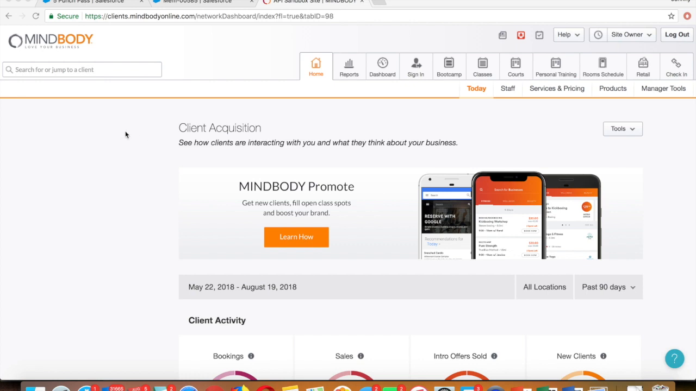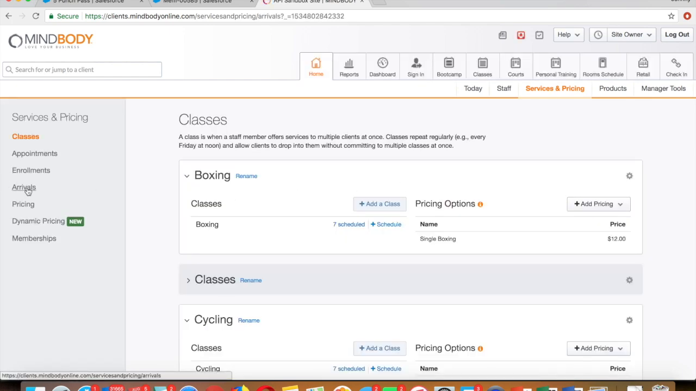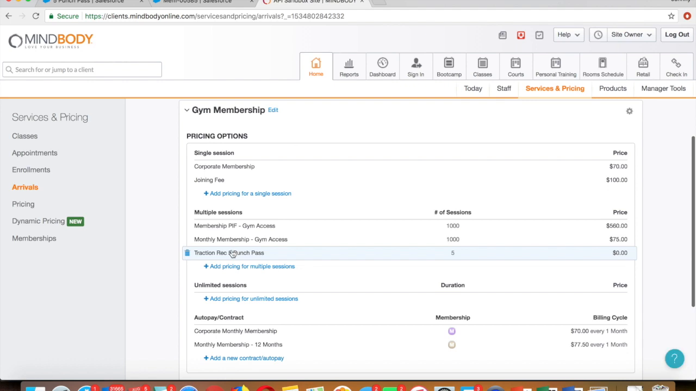To do a quick demo of MindBody integration with Traction Rec. Inside MindBody, it's not really important except to show what we're integrating with here. I've set up a punch pass, Traction Rec 5 punch pass, number of sessions 5. Didn't give it a price because it doesn't matter what the price is in here. It's all going to be sold through Rec, but that's what's sitting here.